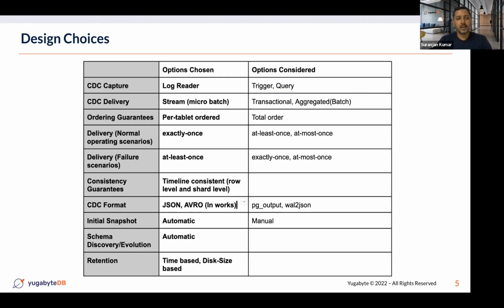So once we know the requirements, the design choices that we considered and the options we chose became a bit easier, but we wanted to explore that and just discuss it so that all the users of CDC will know why we made those kinds of choices. So the first choice is how do we capture the change data, right?